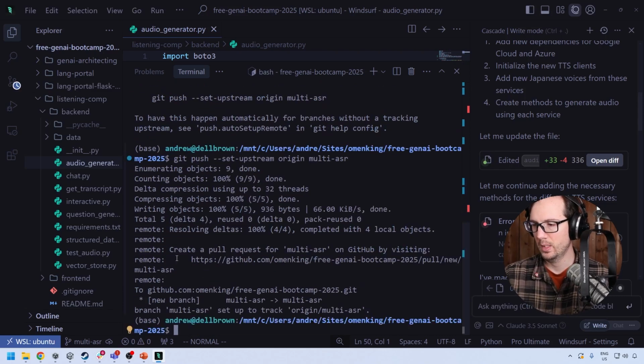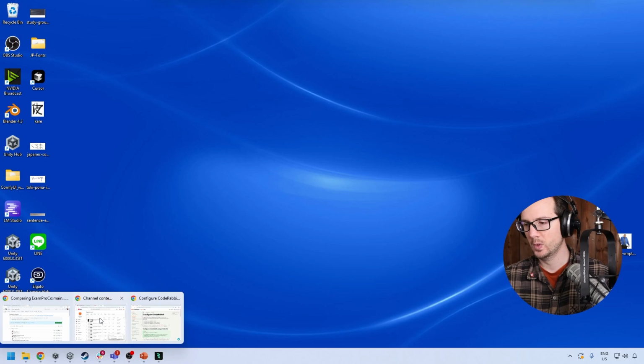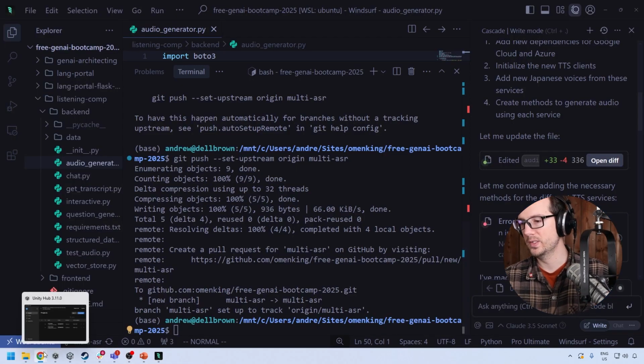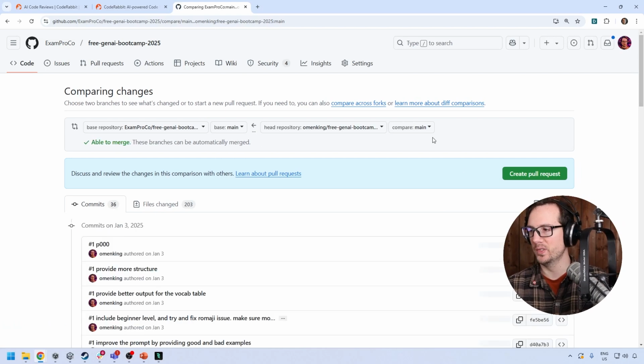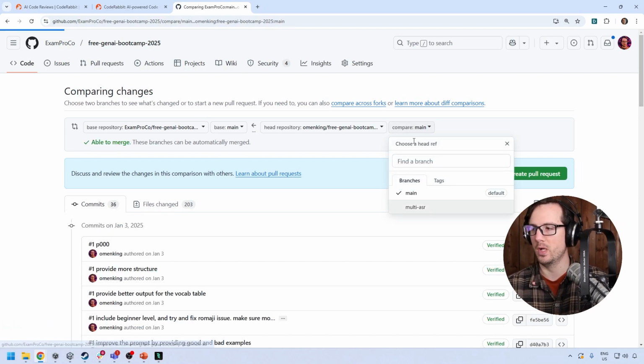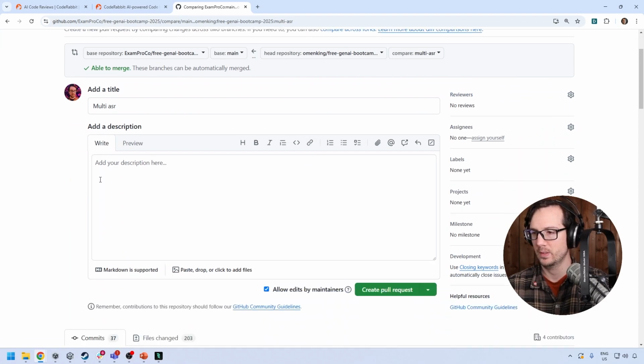So there we go. And so now if we go back over to here, we should see our branch, right? So I'm just looking for that tab. Here we go. And we'll give this a hard refresh. And so now if I drop this down, we have our multi-ASR option here. So we'll go ahead and create ourselves a pull request.